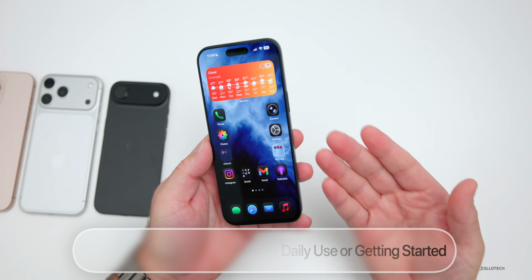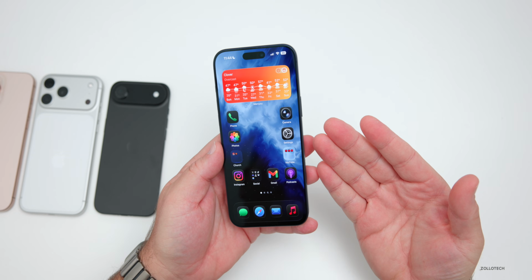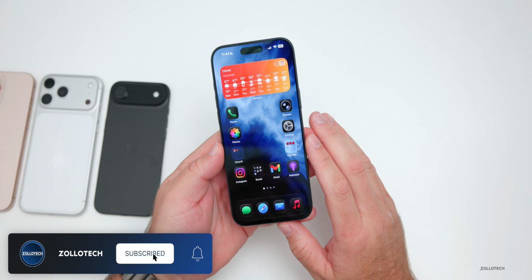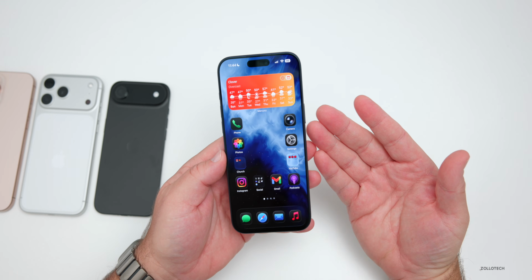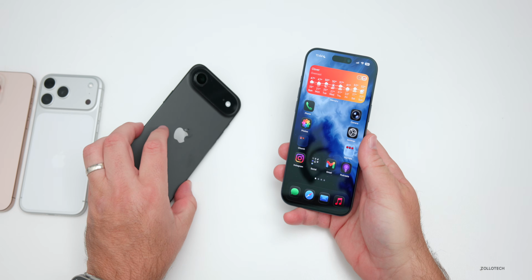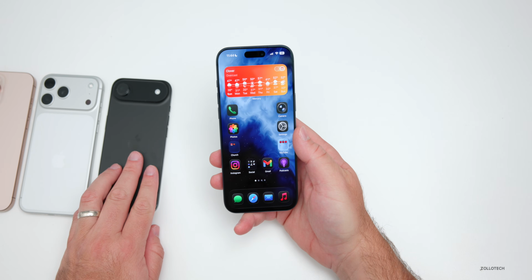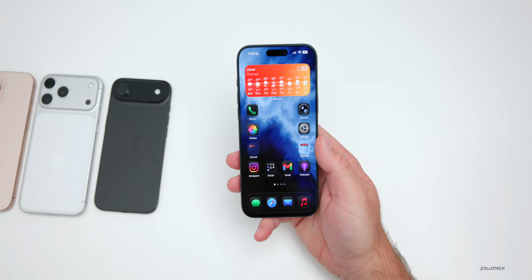The iPhone 17 series has been out for a couple months at this point, and there's been some software updates, some feature enhancements, and I wanted to help you get the most out of your iPhone 17, whether you're just picking up a new 17 Pro, 17 Pro Max, or even an iPhone Air. So I thought I'd share some tips and tricks that also go along with some of the new software updates.